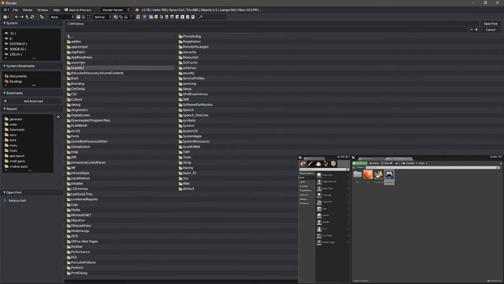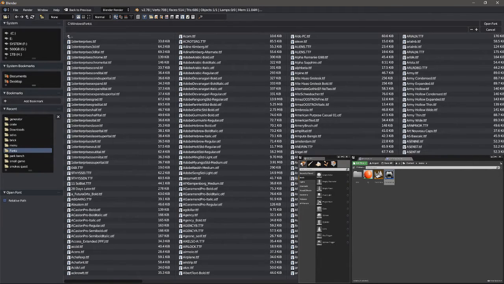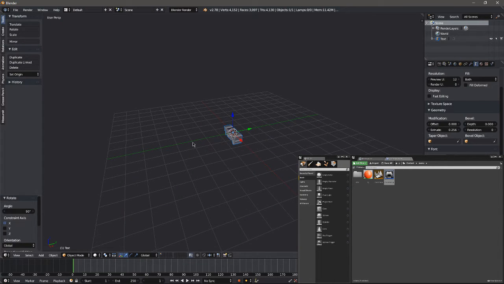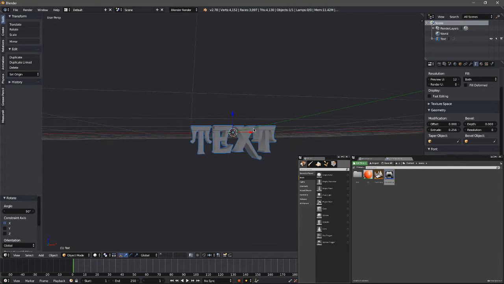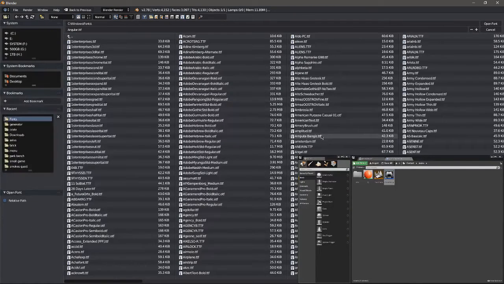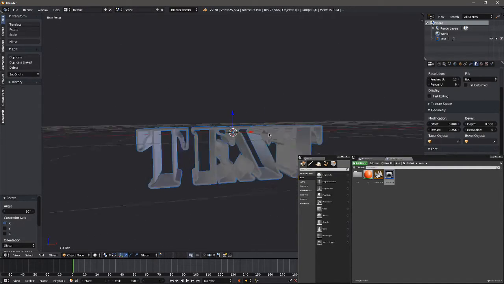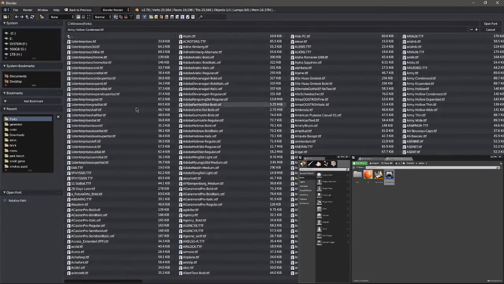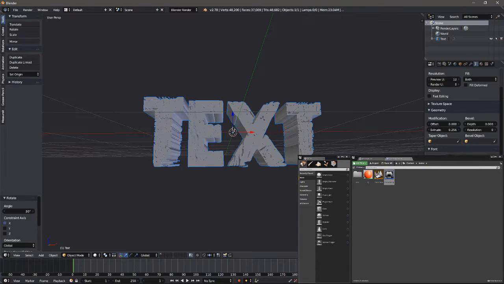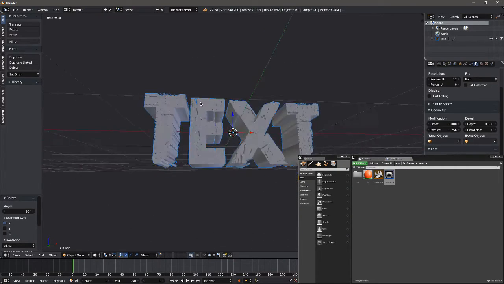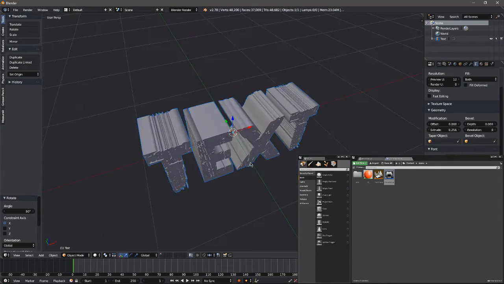We're going to the fonts folder. I guess that one will work. No, I don't like that one. We want a blocky font, preferably. Okay, well, I'll just use that, that'll work, I guess.